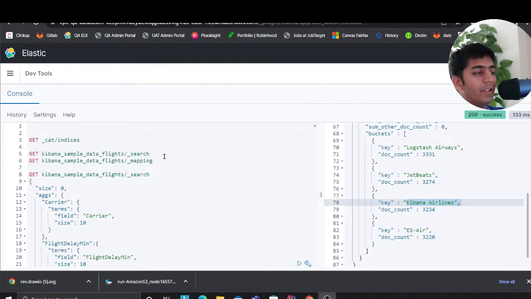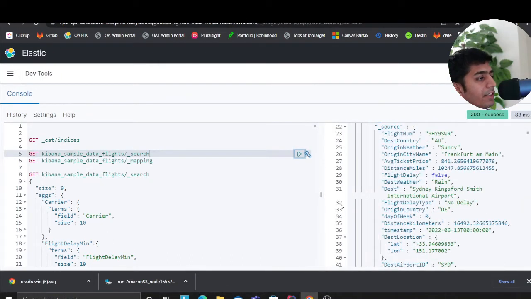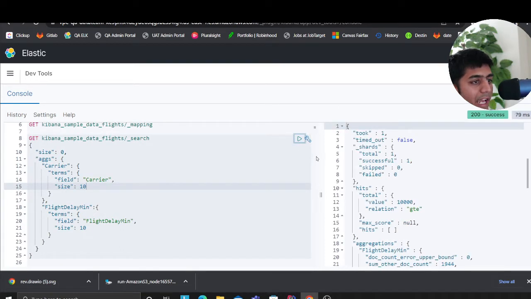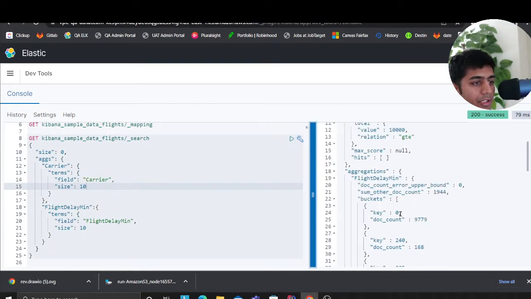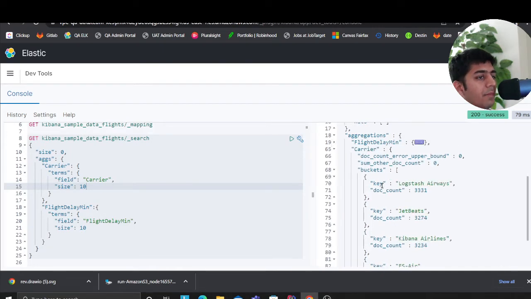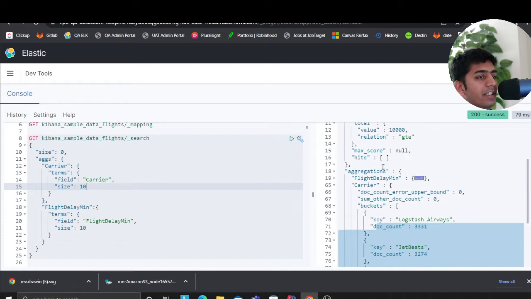All right, so hopefully you guys can see my screen. I'm using a built-in dataset, the Kibana sample flights dataset, and I'm doing a search here right now. As you can see, I'm just showing you the aggregation here. Let me collapse this one. These are the top 4 flights: ES Airline, Kibana Airline, Jet Beats, and Lockstars Airways. Just some random names, but these are the document counts, and these are also the flight delay.